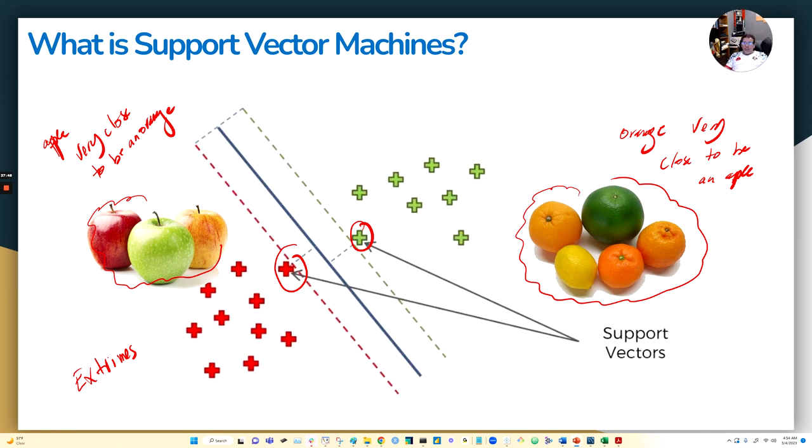What is a support vector machine? It is a model that looks for extremes from the two groups and uses those extremes as support vectors to find a boundary. This line is called a hyperline. And there are many hyperlines. We can do this, this is another one, this is another one.